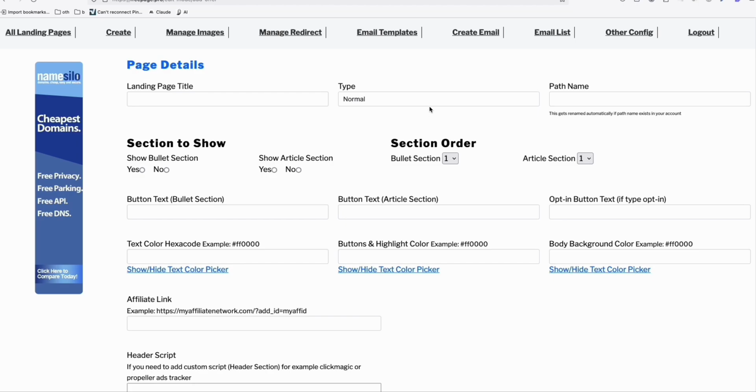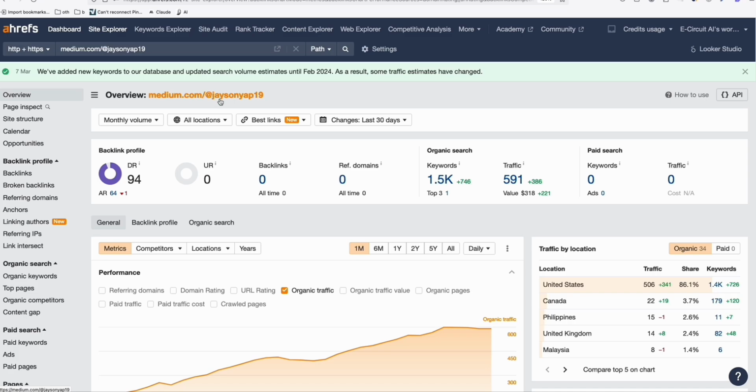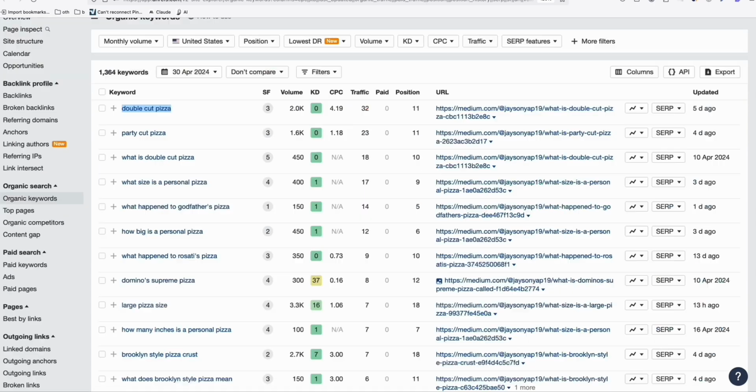It's because we want to monetize, for example, our Medium posts. So look at this one. One of our Medium accounts, about pizza, is now getting 1,500 keywords and almost 600 traffic a month. And look at the keywords that are ranking here. We've got 32 traffic for this keyword, 23 and so on.